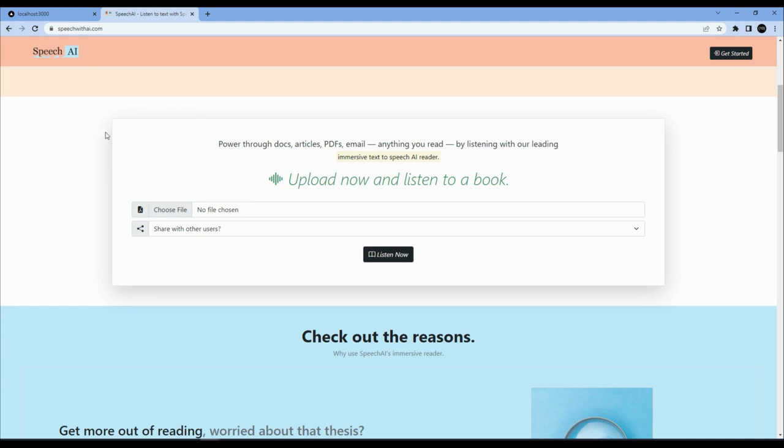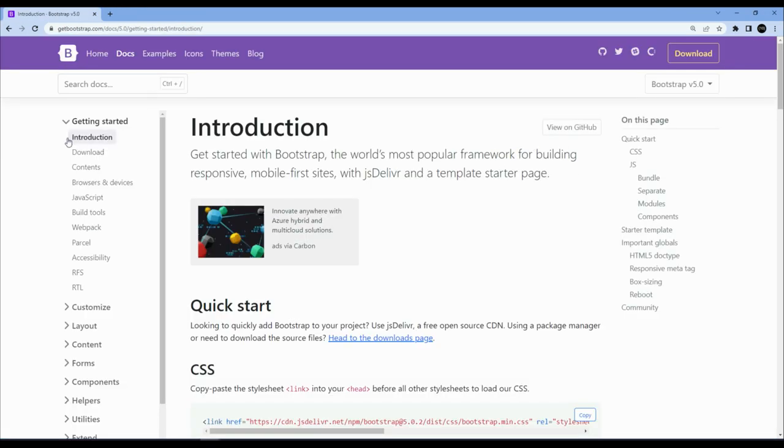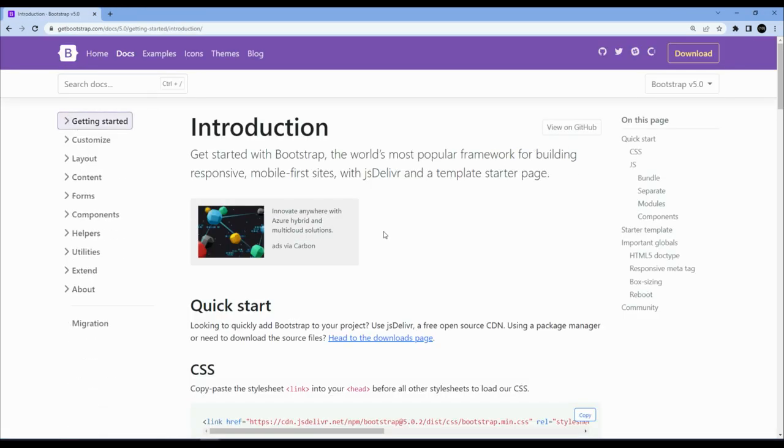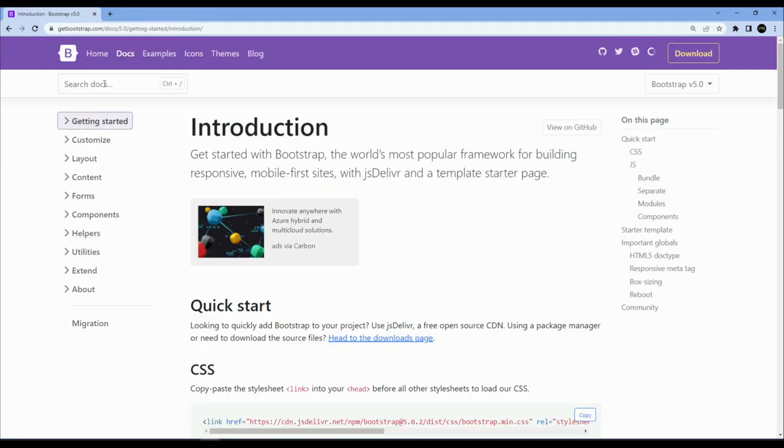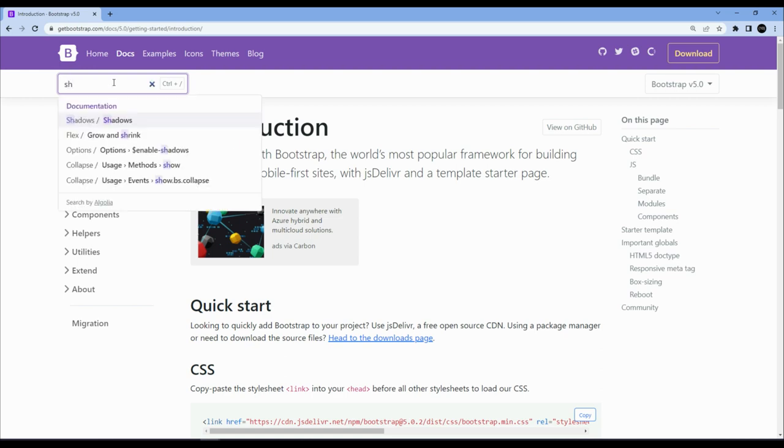There seems to be a section which looks like a div, but it also has some sort of shadow at the end, and it seems like it also has a border. All right. Let's see if we can find these things on Bootstrap and how we can create this using Bootstrap. There are multiple ways to look for these things. For example, you can use the search button here. I find it useful sometimes, but not as useful as it should be. So let's see if we can find something like shadow. There it is.